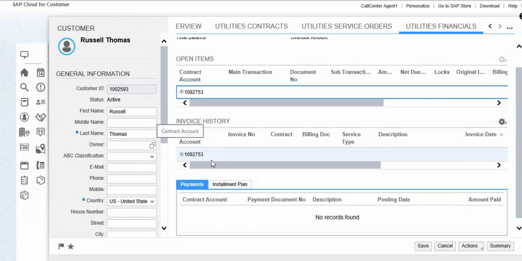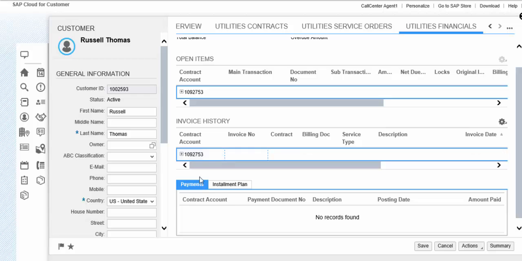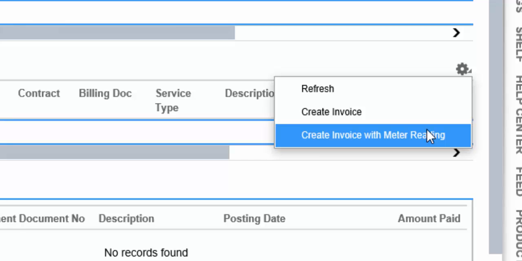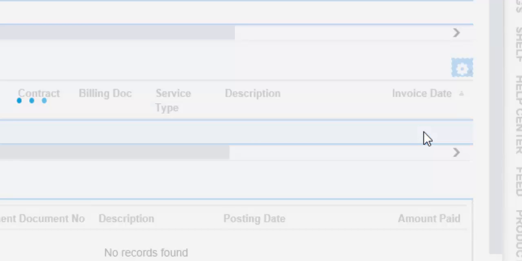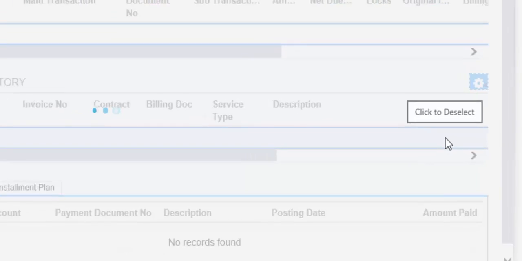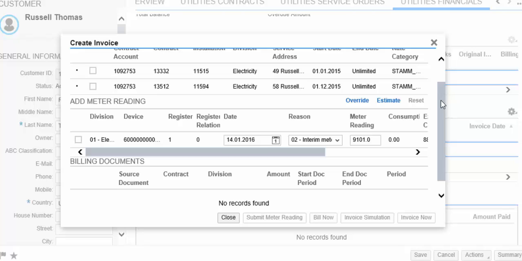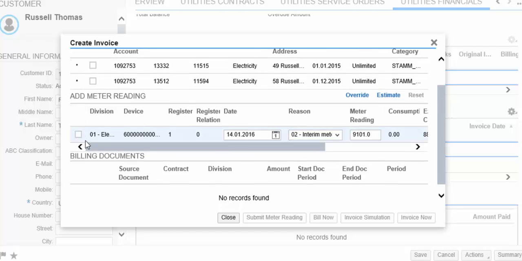To create an invoice along with updating the meter reading, the call center agent should select the contract account and click on the action create invoice with meter reading. This window should first bring up all the contracts that are tied to the selected contract account. Along with that, it should bring up all the meter reading orders available for this contract account.